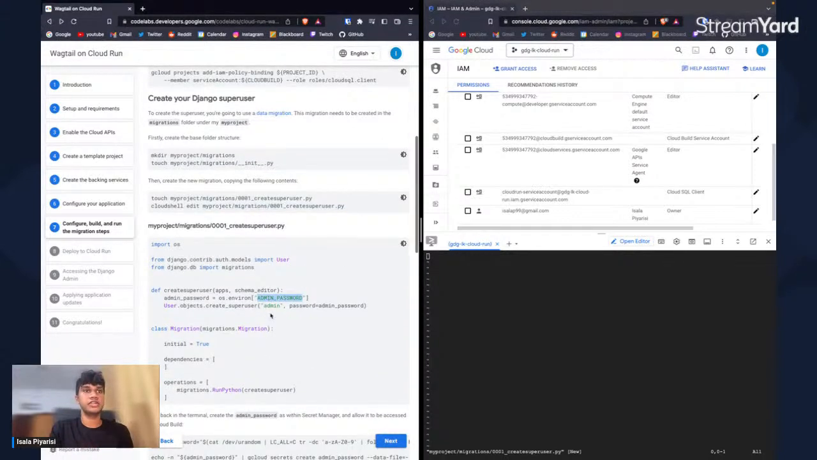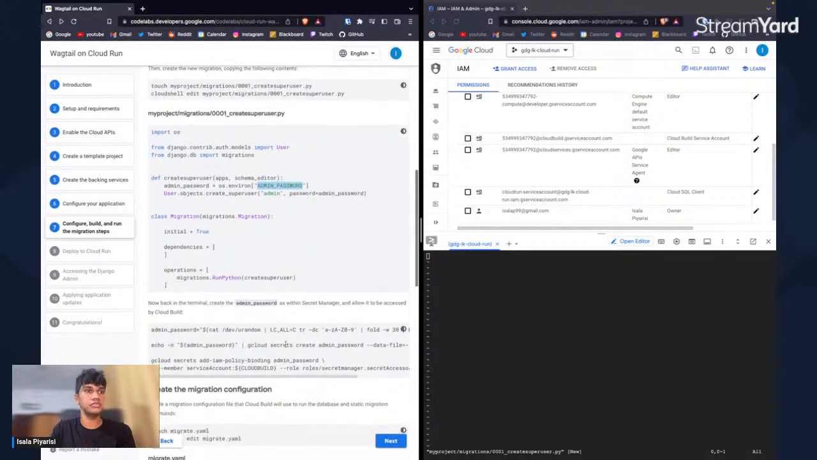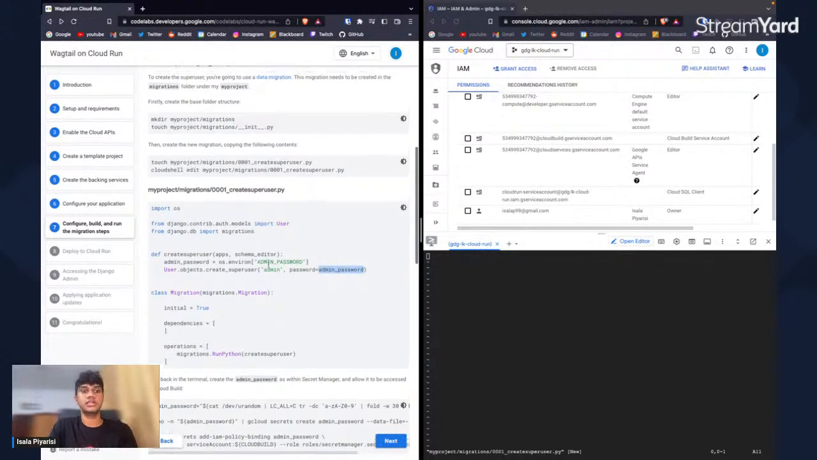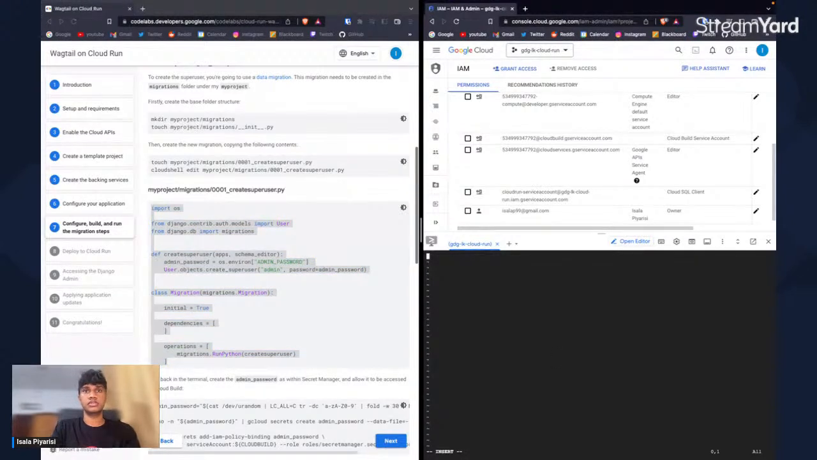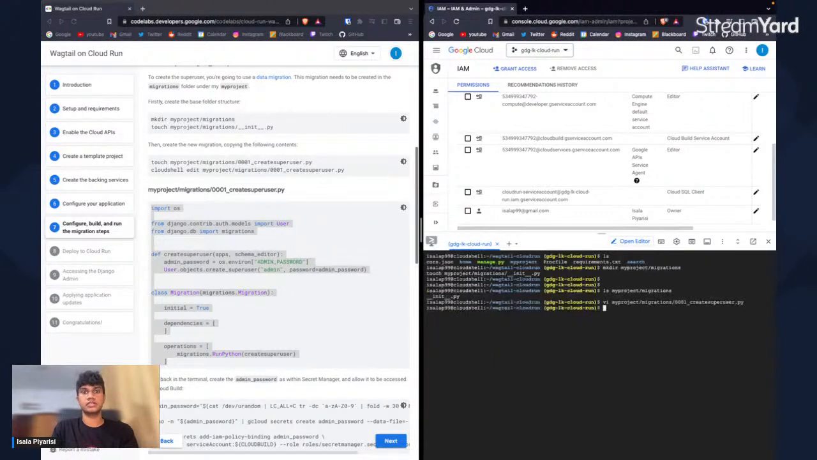And we'll create the migration script like this. From the environment variable, it will get the admin password, and we'll be setting it right now, and it will run the initial create admin migration on the database. For the database also, it will get the secrets from the secret manager as we configured earlier. And yeah, so let's just put this, and next.